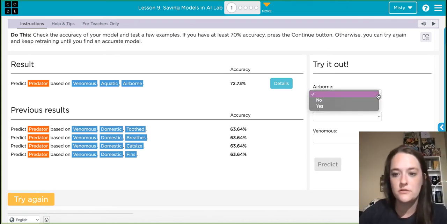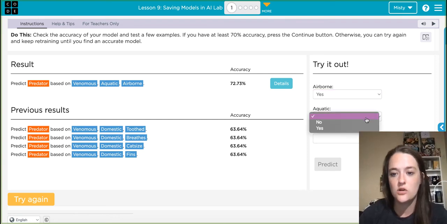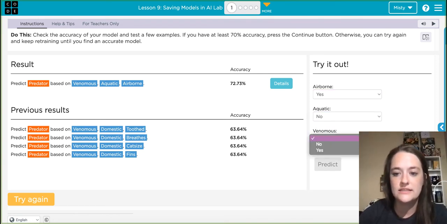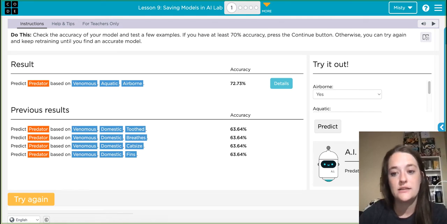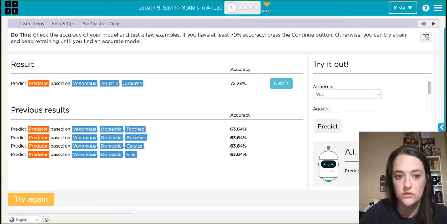Is it airborne? Yes. Is it aquatic? No. Is it venomous? No. Predict. Okay, so it's not correct because I was thinking of an eagle, so AI predicted it would not be a predator, but eagles most certainly are predators.